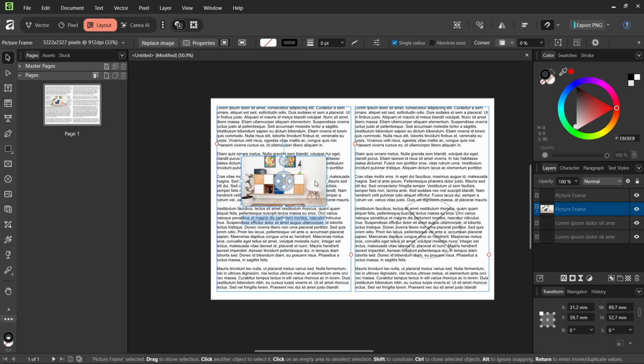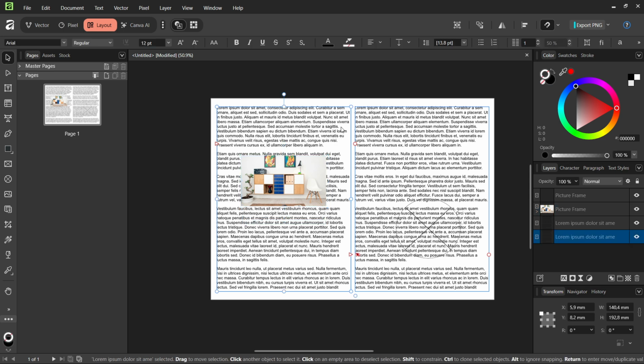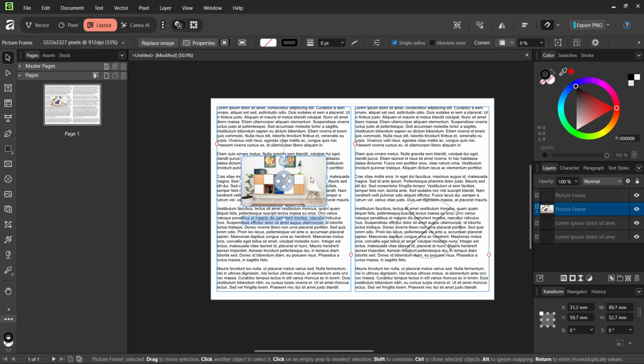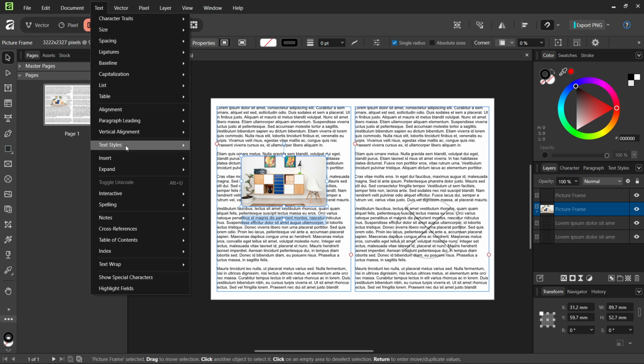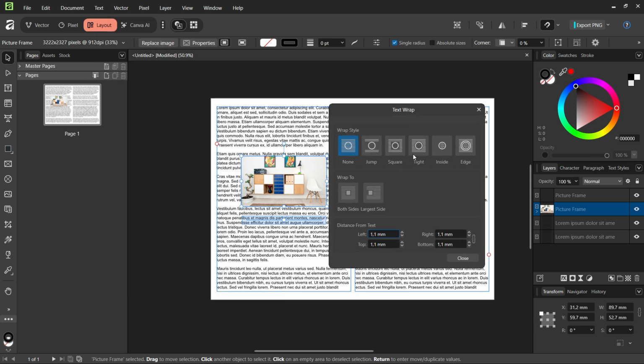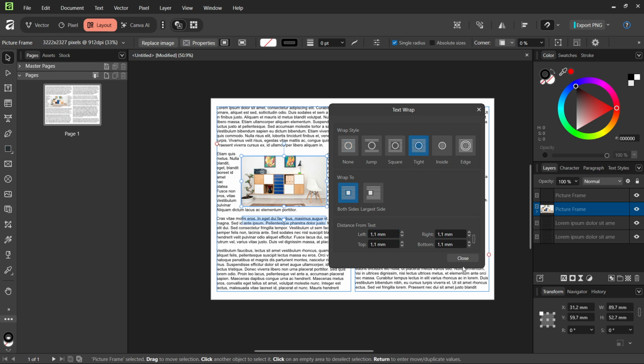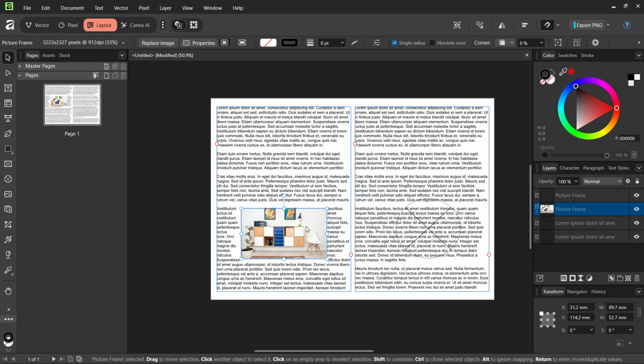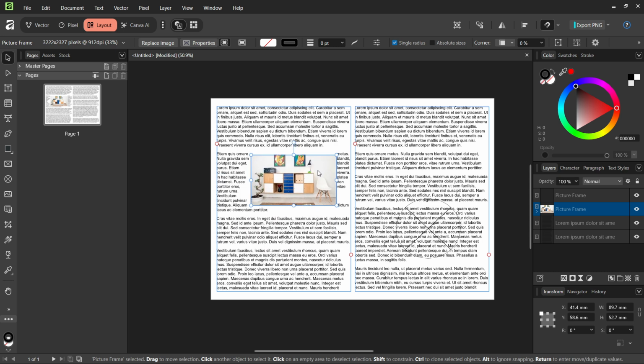So if you want to wrap around, this is very important over here, and the most crucial part, you don't have to click on the text, so don't click on the text, select the image instead. And when you select the image, then go to the text button up top, go to the very bottom where it says text wrap, go to show text wrap settings, and here you can select how you want it to be. So let's say I want it to be tight over here, and then I'm going to click on tight, and then close. And as you can see, when I move this image around, the text is wrapping around.